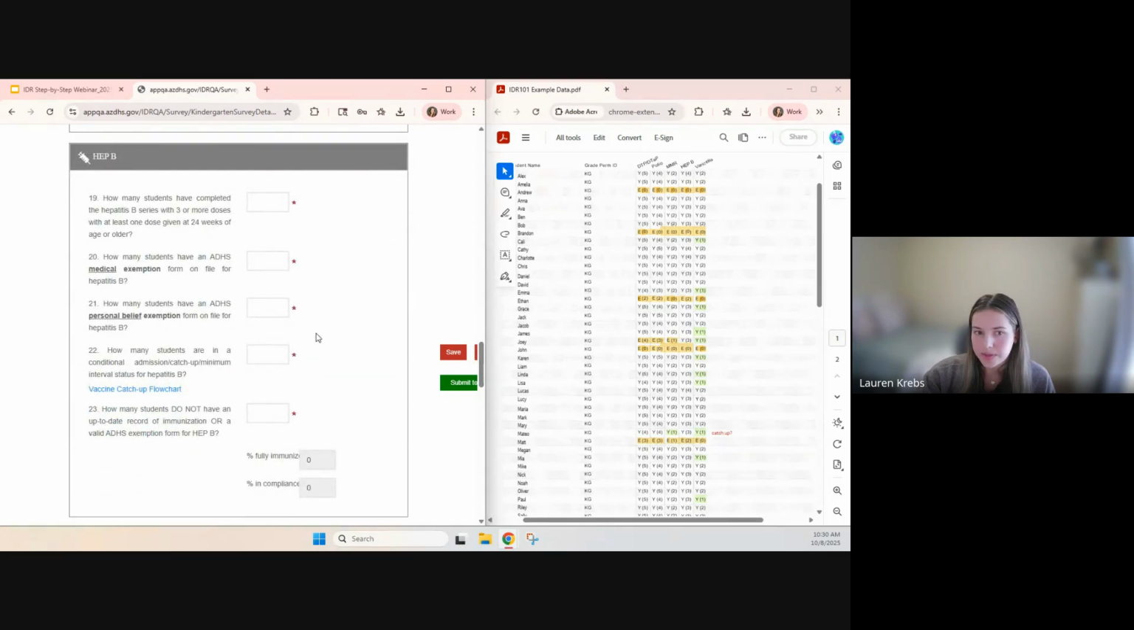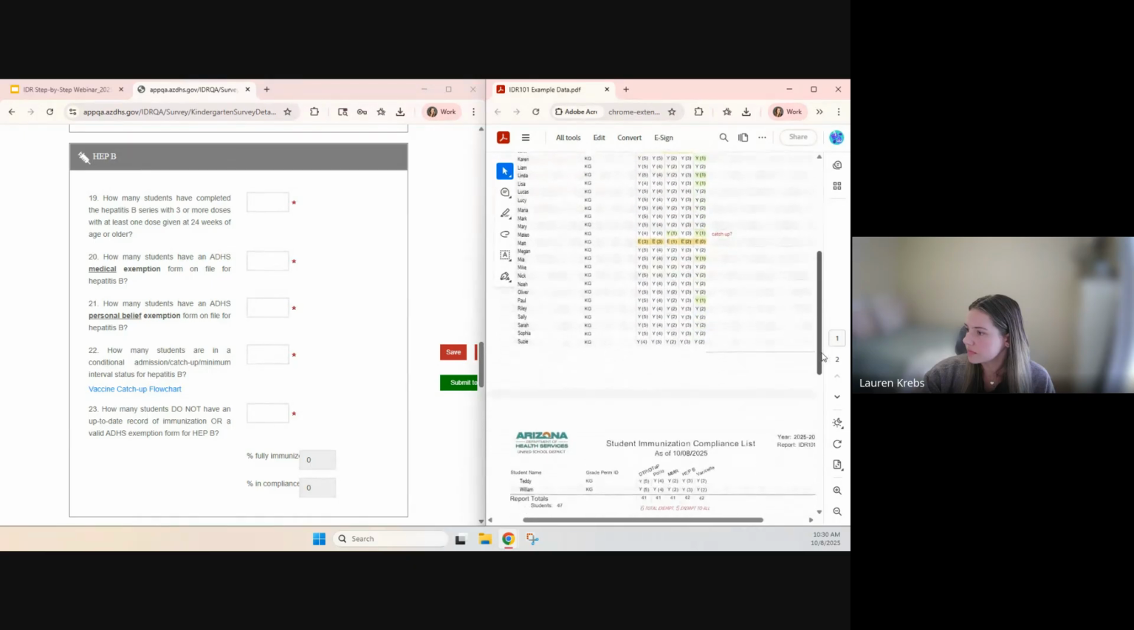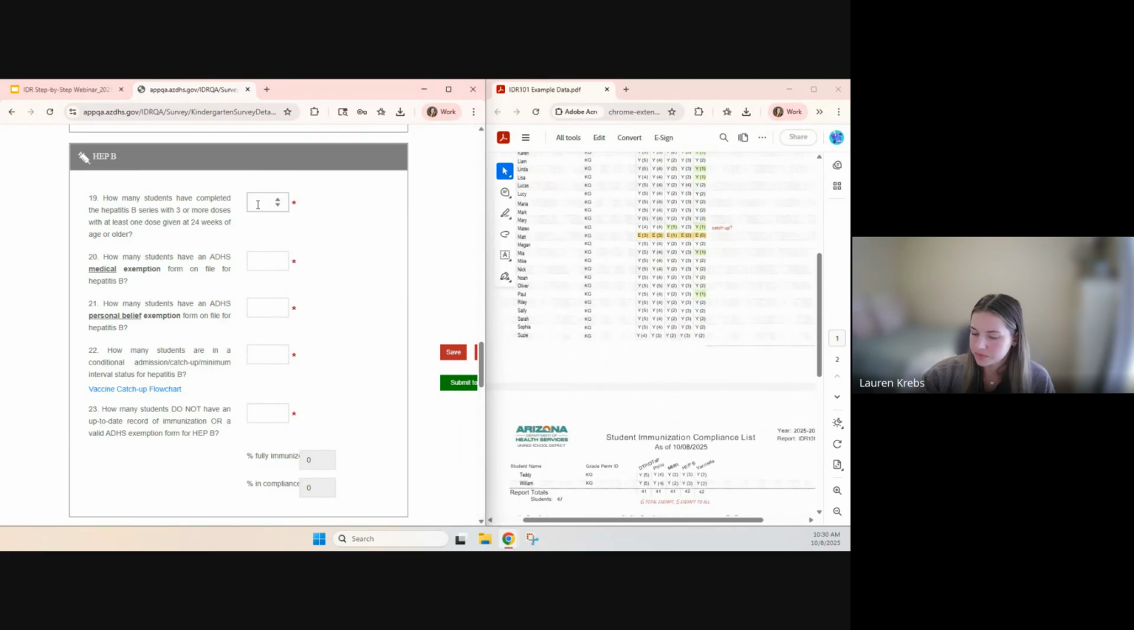Moving on down to Hep B. Looking at this column, we've got 42. No medical exemptions, 5 personal beliefs.